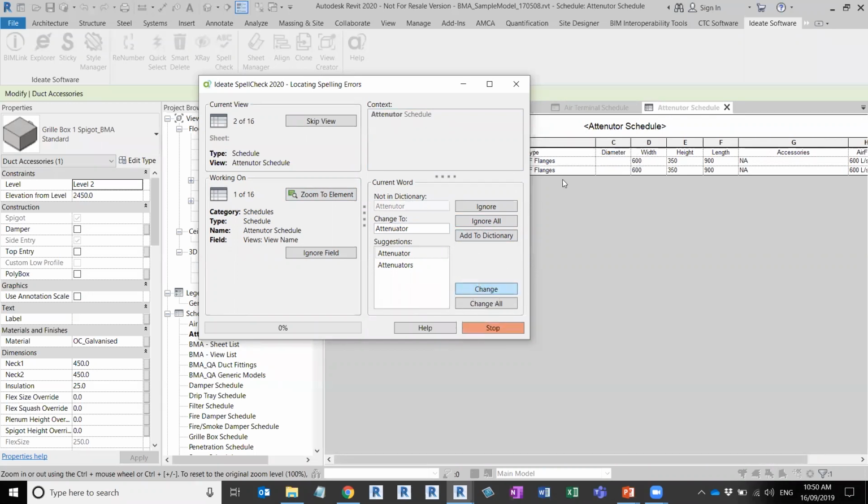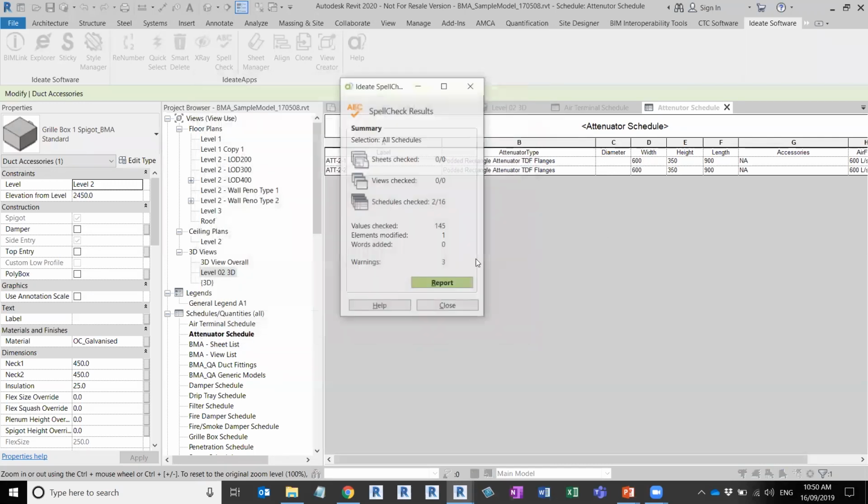What I can do is change it just like any spell check tool, and it'll actually update that in the schedule. So that's quite a beneficial tool. You can't do it out of the box at all, spell check in schedule tools. So that's quite a handy one. Keep that in mind, and you can check all of your schedules in your project. It gives you a little report at the end.